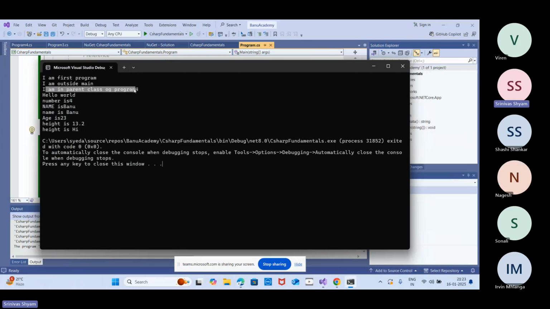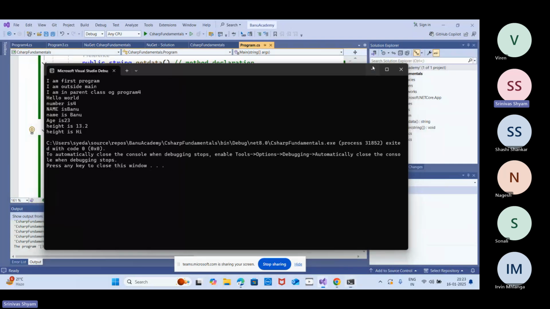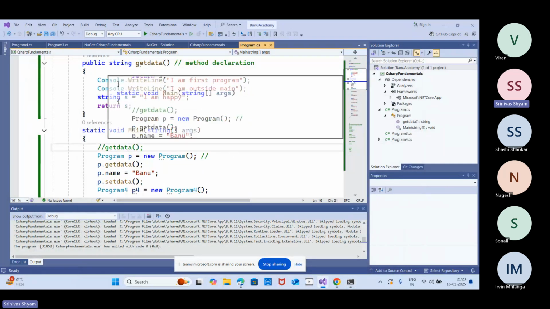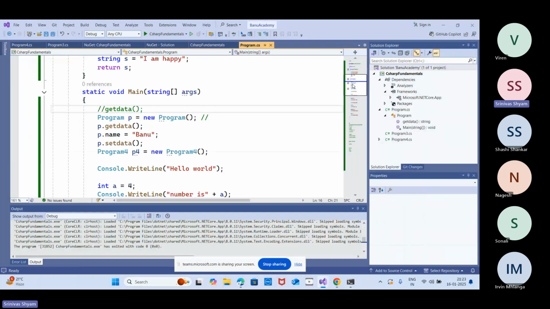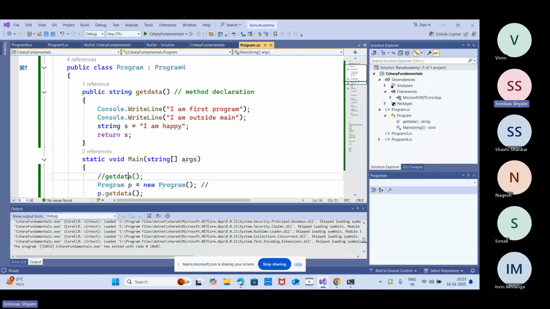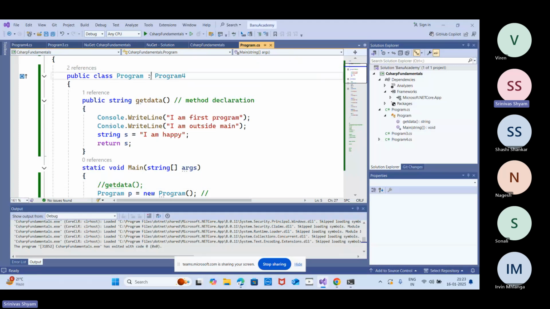See, I'm easily able to access. I'm in the parent class. The name is there, the field which I have given here is also accessible. So this is the concept of inheritance. If you are from the school of Java, there is a keyword called extends. Instead of the colon I am using here, it comes extends. That is the way in Java, but in C Sharp we use a colon.